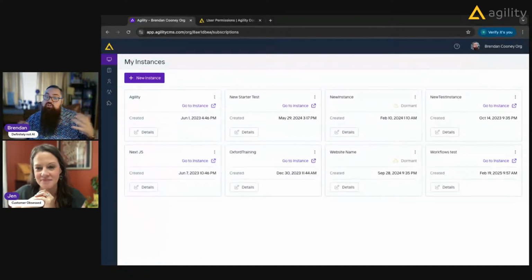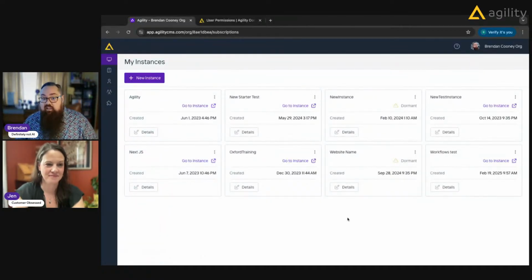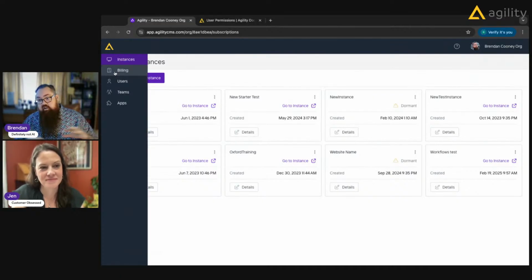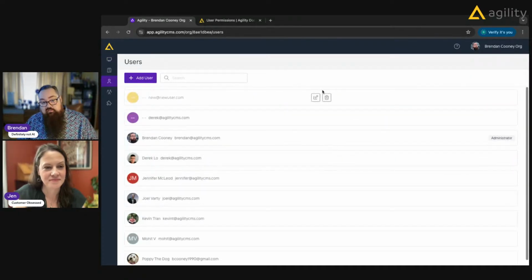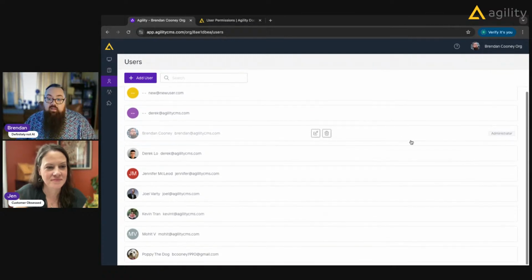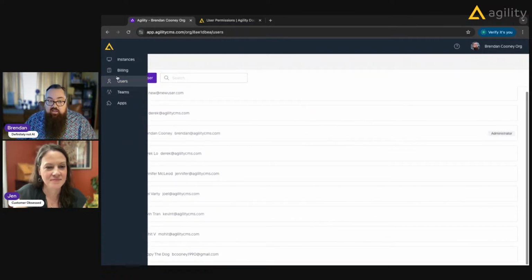So an org can have a bunch of different instances within it. You can see I have a bunch of different testing instances that I like to play with. And then my org settings are permissions that govern all of those instances. I can pop over on the left here to users. And from here, I can see all of the different users that exist inside of my org, as well as the permissions that they have.